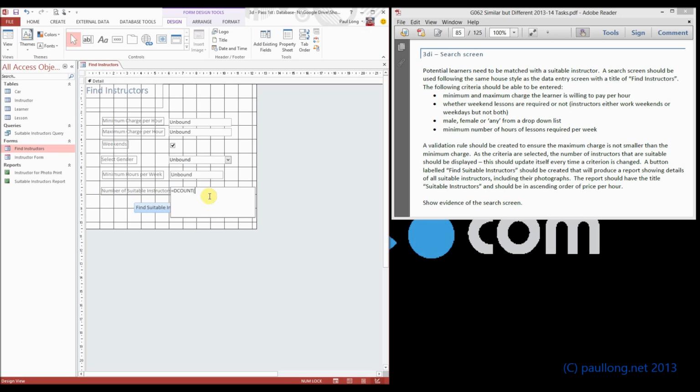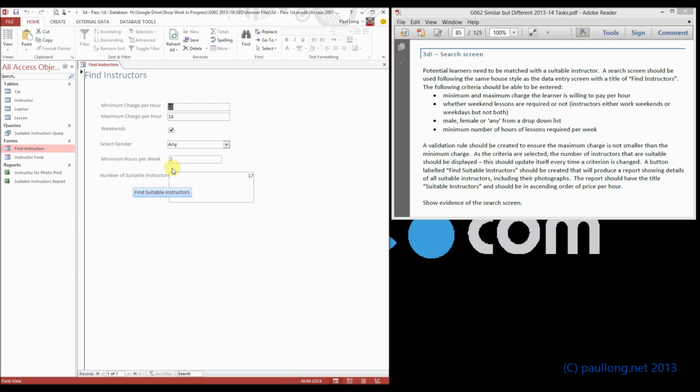And what we're going to do is count star, which means it doesn't matter which field we're counting, and we're going to count this from the instructor table. So we've put star in speech marks, instructor in speech marks. What this will do so far is count all the records in the instructor table. So if we have a look at that, we can see that there are 17 records. This is regardless of what we put in here.